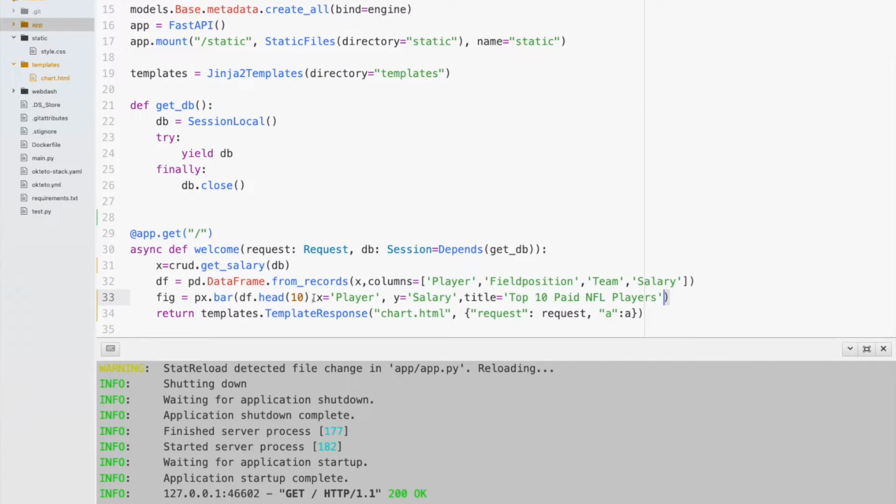If you guys remember how bar graphs work, I need to specify my x-axis. My x-axis is going to be categorical data, which is the player, right? My y-axis is going to be what? A numerical data point, which is going to be the salary for the player.